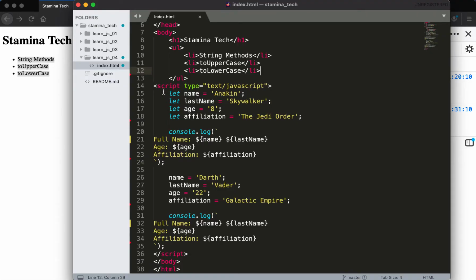Hello my friends, in this new video we are going to talk about the string methods. For that we are going to review three concepts. The first concept is the string methods. The second concept is toUpperCase, which is one of the string methods. And the third one is toLowerCase, which is another one of the string methods.